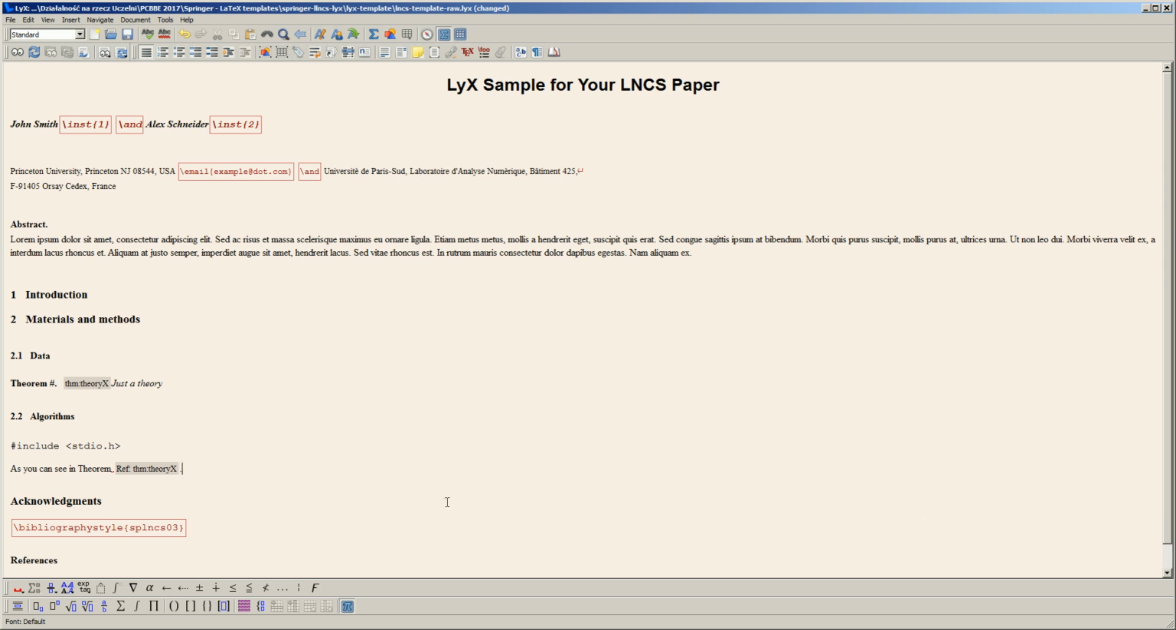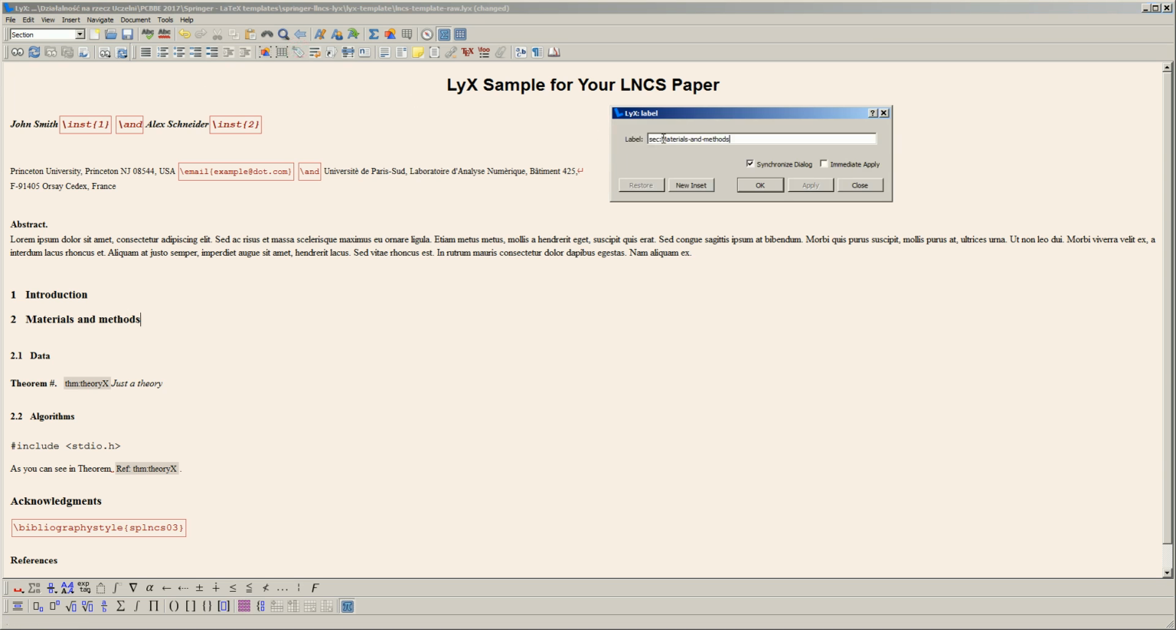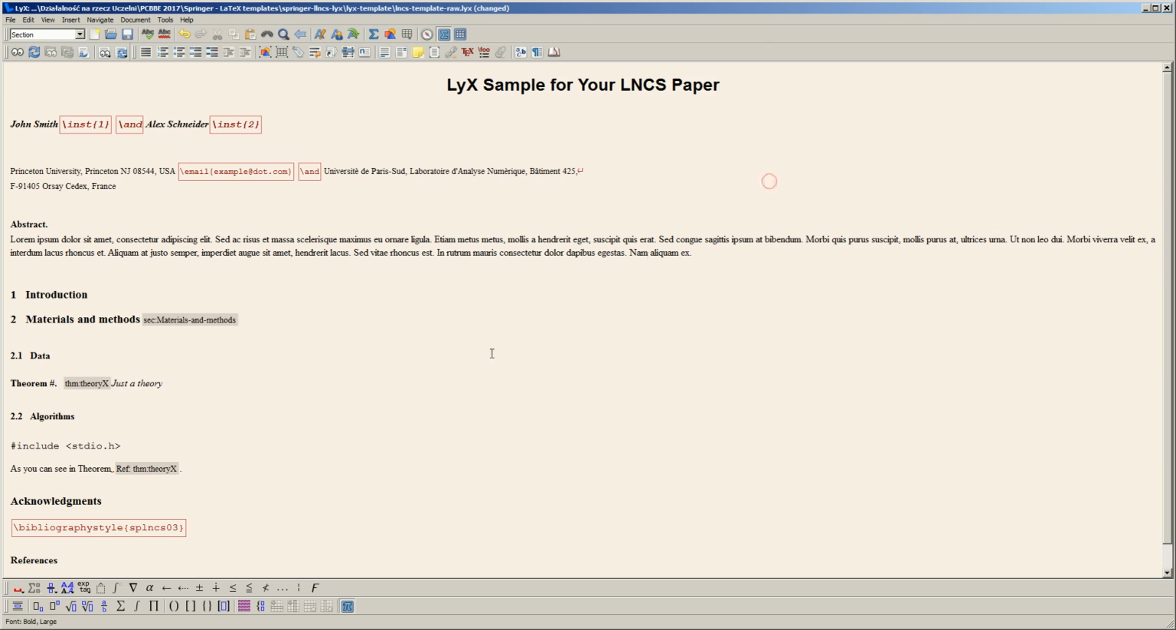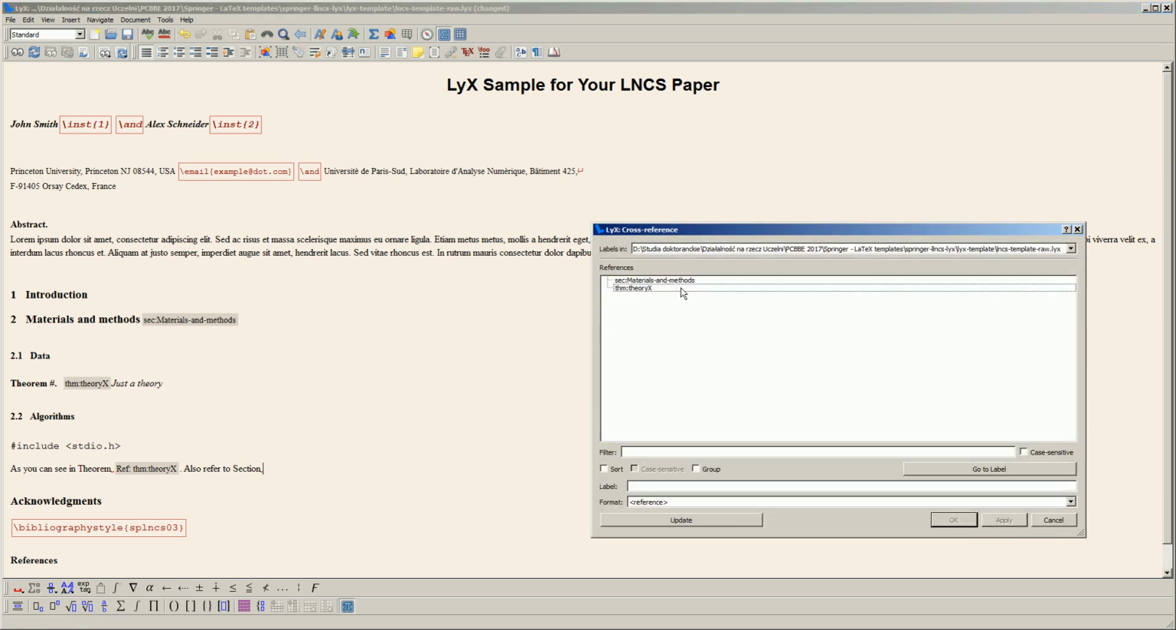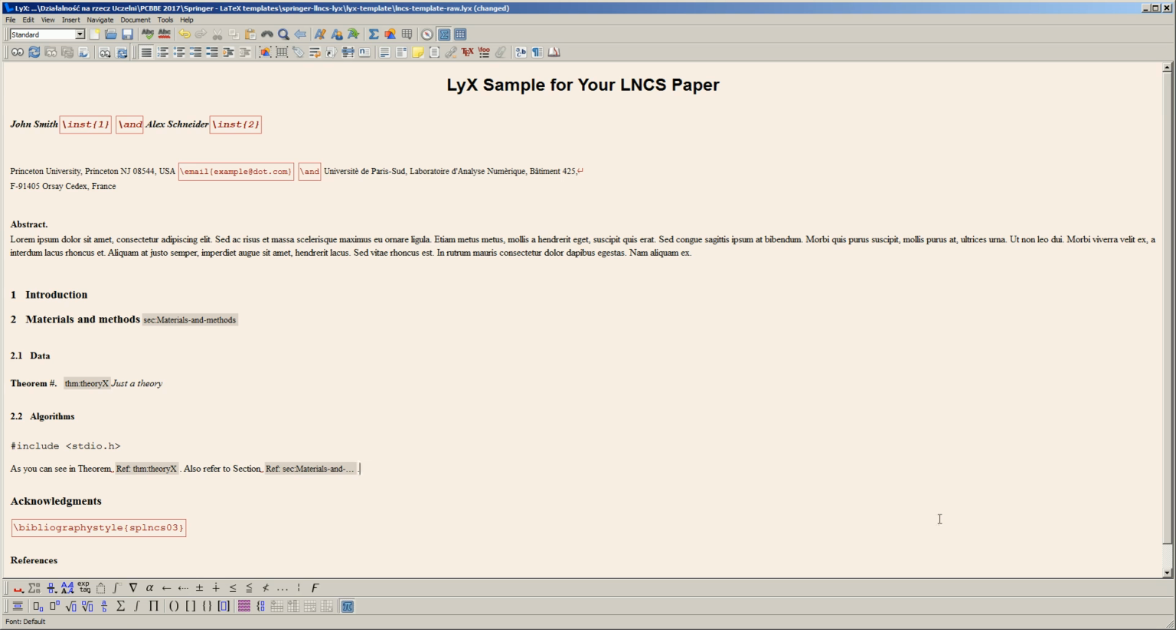And I can do the same thing for sections. For example, I will add here a label for section materials and methods. And now, as you can see in theorem, and also refer to section. And I will put here cross-reference for section. Right.